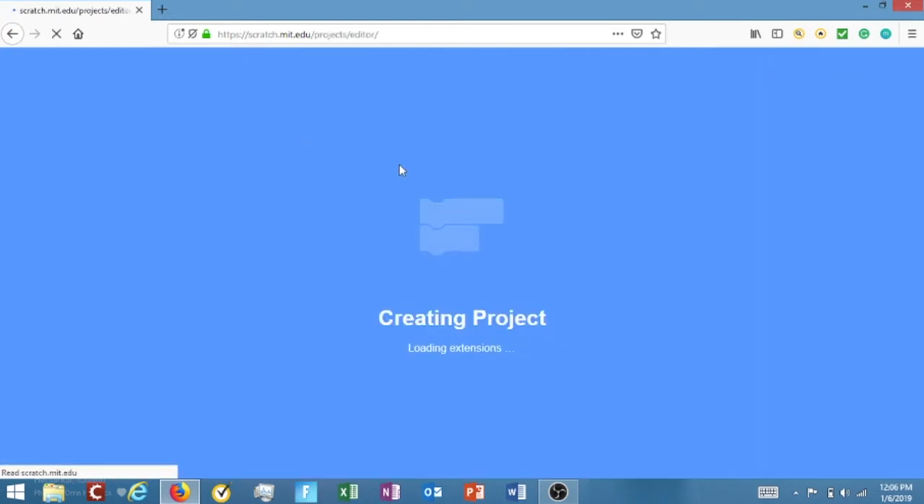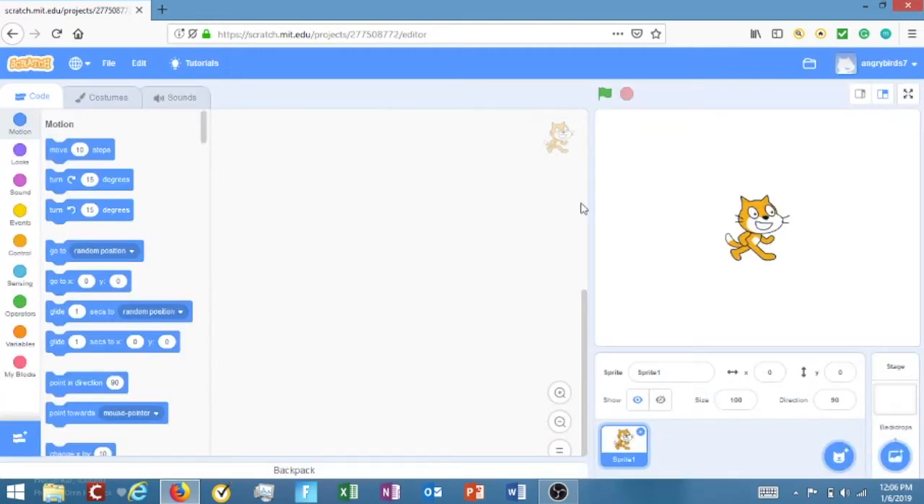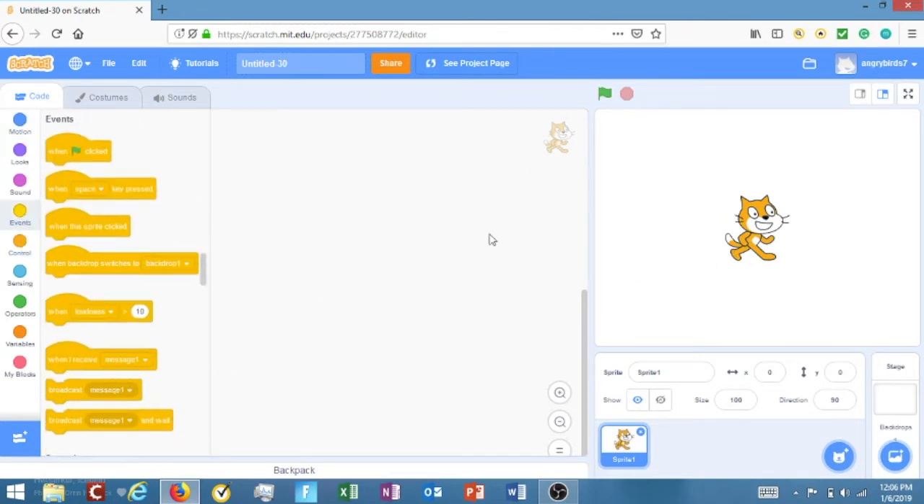And today I'm going to be telling you a little bit about the basics of the motion blocks. Motion blocks are all the blocks that make your sprite move. And in case you're wondering what a sprite is, it's your character. In this case, we're going to be using the iconic cat of Scratch. So let's go to events to start our program.